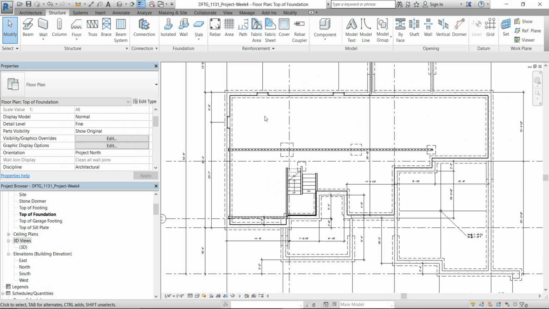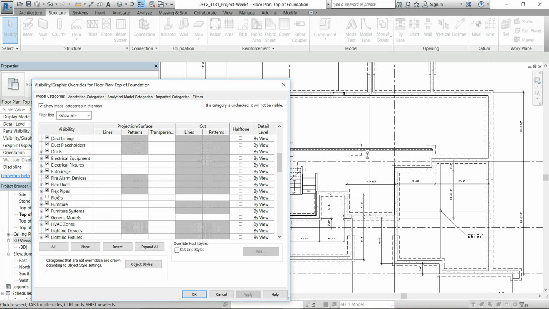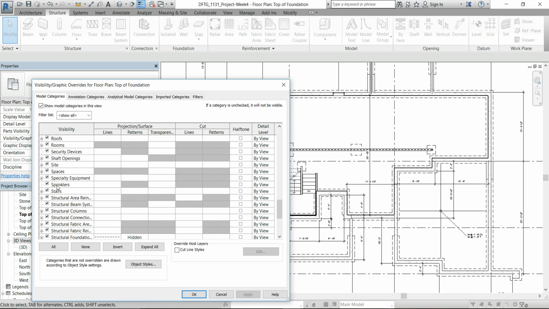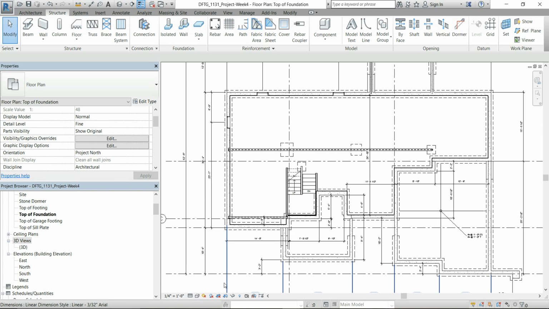Oh, and I turned off, in visibility graphics override, I turned off floors. That way our footings show up underneath there. And let's see. All of your structural items should be turned on. Okay. All right. And so that's got us where everything that we need to see, I think, is showing up. Our windows are showing up because our cutting plane goes through them.